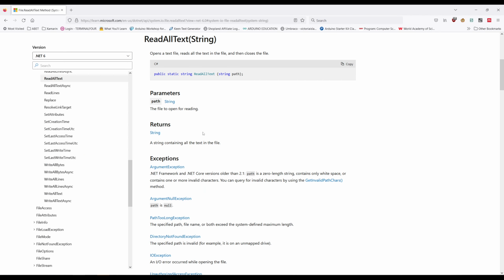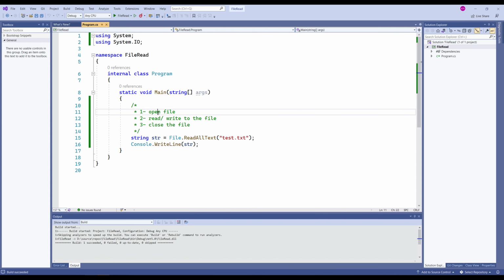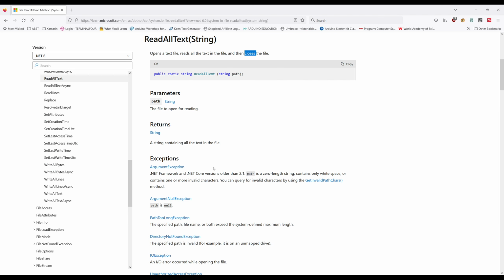So why is ReadAllText convenient? Because if you know that you want to read all the text, you can use it. Again, this opens, reads, and closes. It does the three operations we talked about: open, read, and close. So it does that for us so that we're not having any problem.